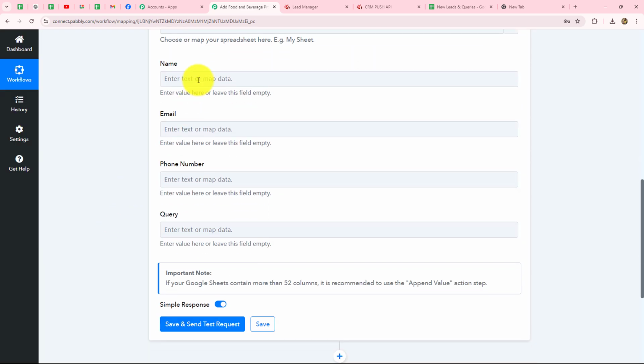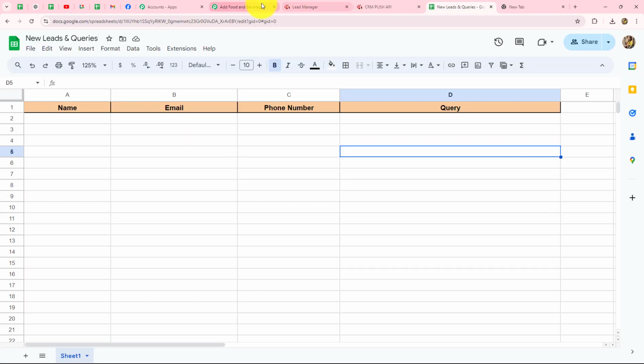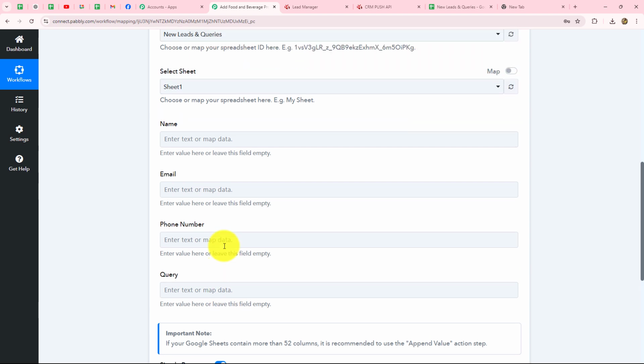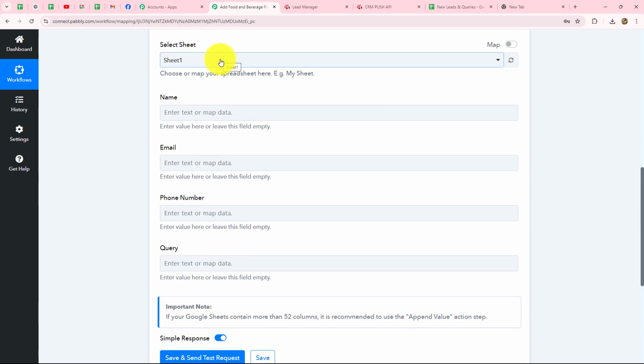Then over here, when we'll scroll down, here we have some other details which we have to enter for creating a record. These are the same fields, name, email, phone number, and query as we have in our spreadsheet. So we have to fill in the data over here so that the record could be created. So the sheet name is also selected as we have only one sheet. Then we will start with the name.